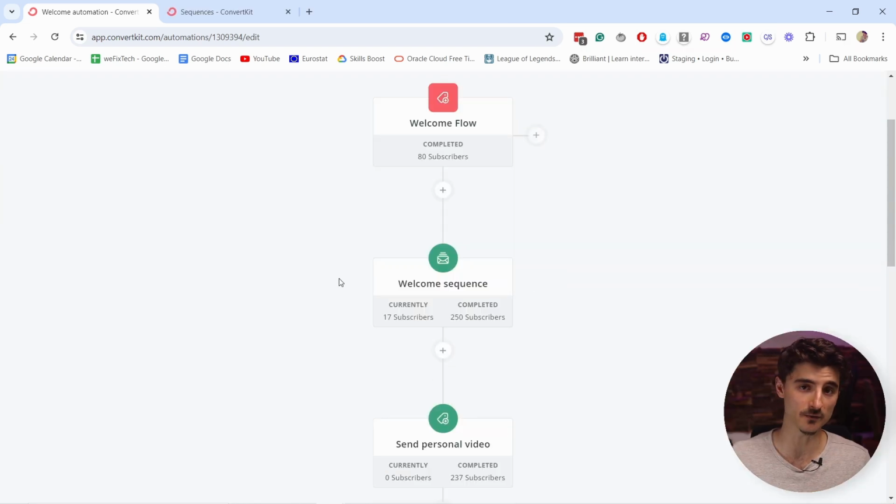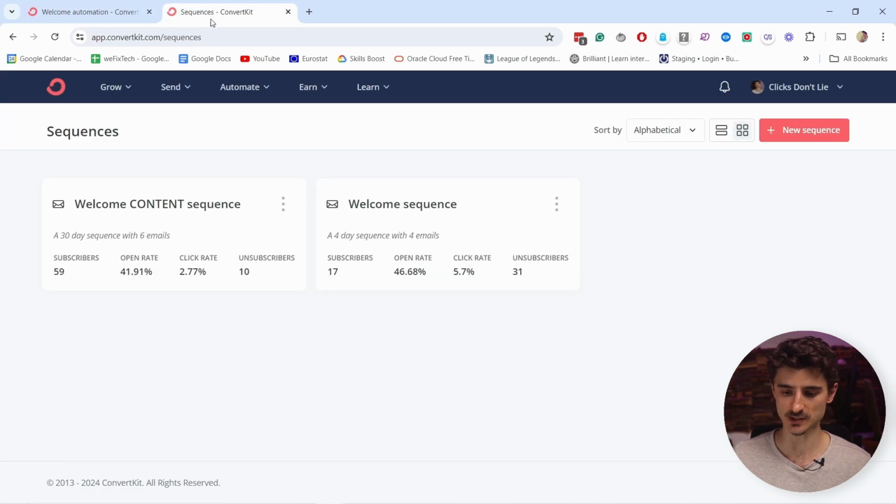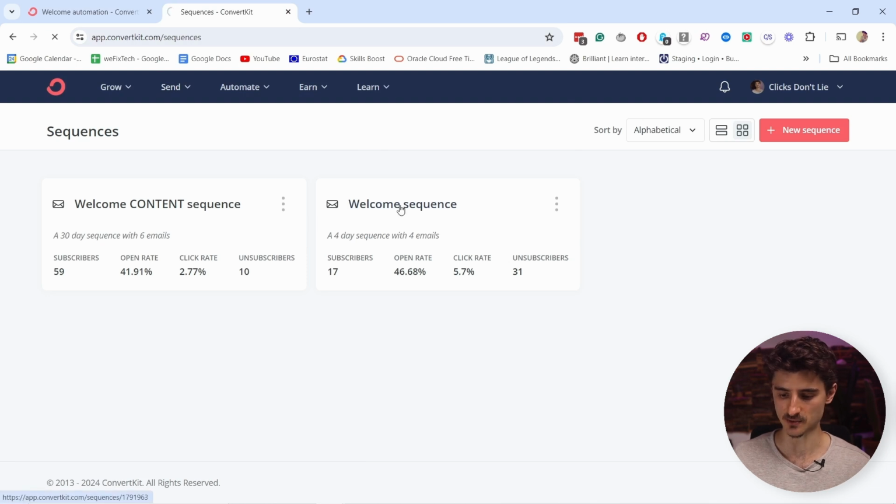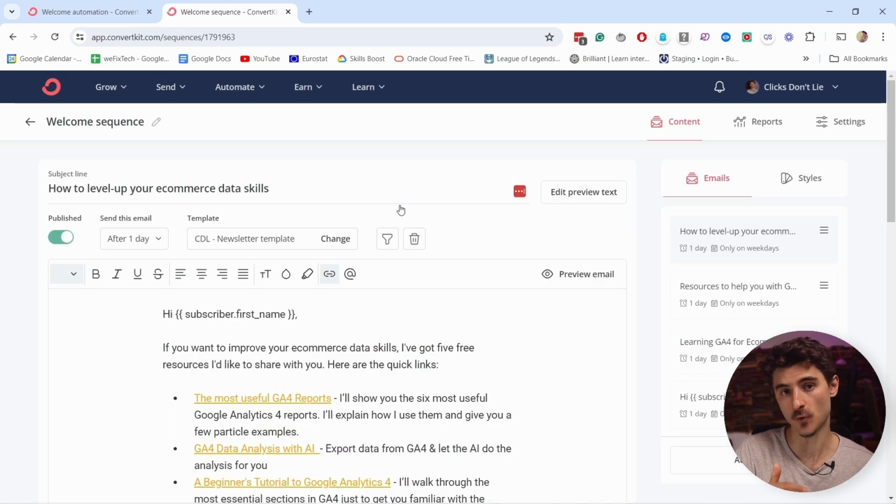Now, if you don't know, in ConvertKit, you have sequences of emails and you have broadcast emails. Those are like one-off emails. So I'm sending this welcome sequence. So let's go into sequences. They're here in send and sequences, and I have this welcome sequence here. Inside, you'll find 4 emails sent out every day, basically. So you sign up to my newsletter, you get a freebie, you get that lead magnet, and then a day later, you start getting emails.